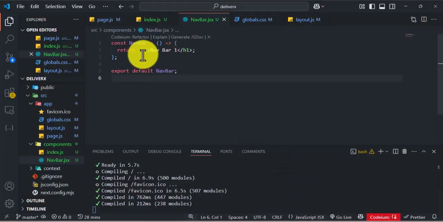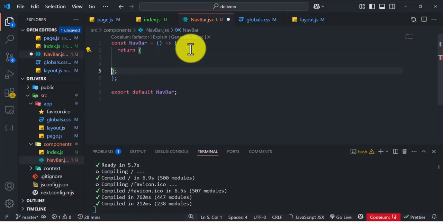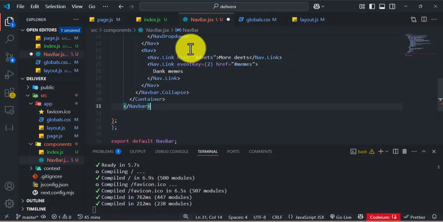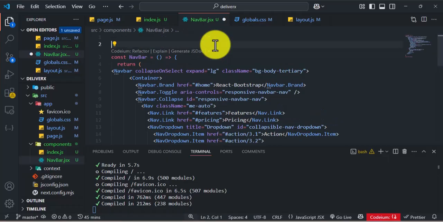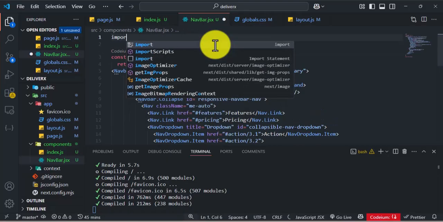So once I do that, I'll erase this. Now open a bracket. Now paste what I copied. Once I paste what I copied, you can see that I need some components from React Bootstrap. So I will just come and import every component I am going to be using.